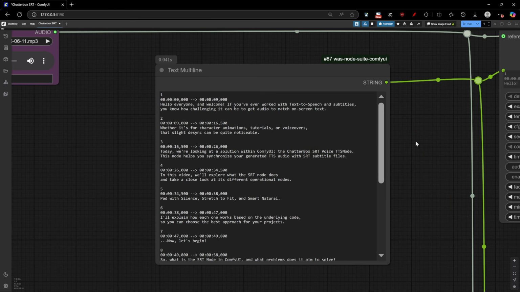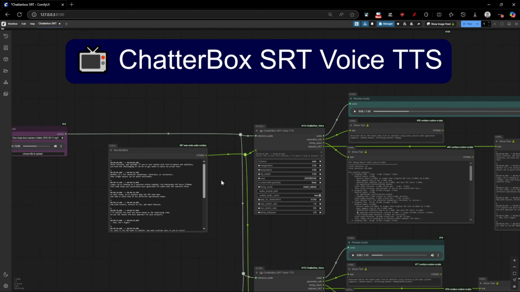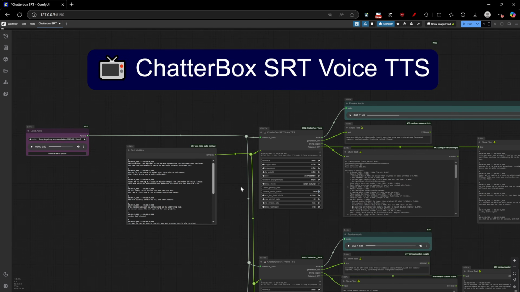Today, we're looking at a solution within ComfyUI, the ChatterBox SRT voice TTS node. This node helps you synchronize your generated TTS audio with SRT subtitle files. In this video, we'll explore what the SRT node does and take a close look at its different operational modes.